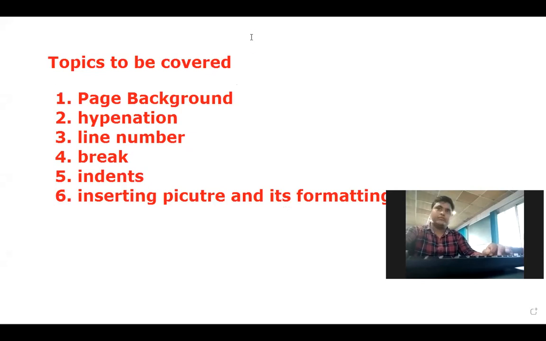One by one, we are going to discuss these topics. The first topic is page background. Whenever you are designing a page in MS Word, you have to set up some basic backgrounds for the pages. Normally, when you are writing a document, there is no need to set up a background. But whenever you are going to design decorative documents like greeting cards, the cover page of a document, or the cover page of a book, you have to go for the page background option.